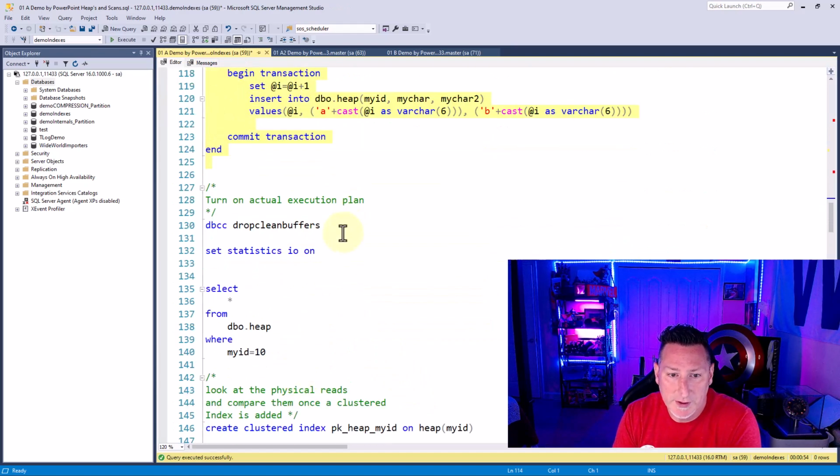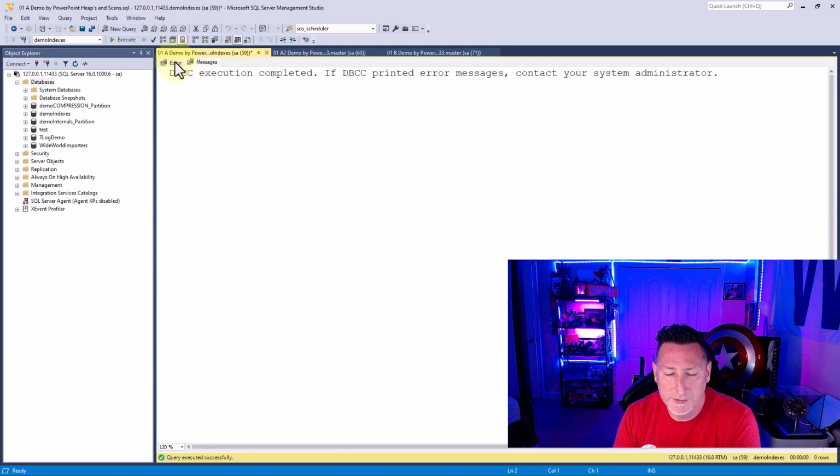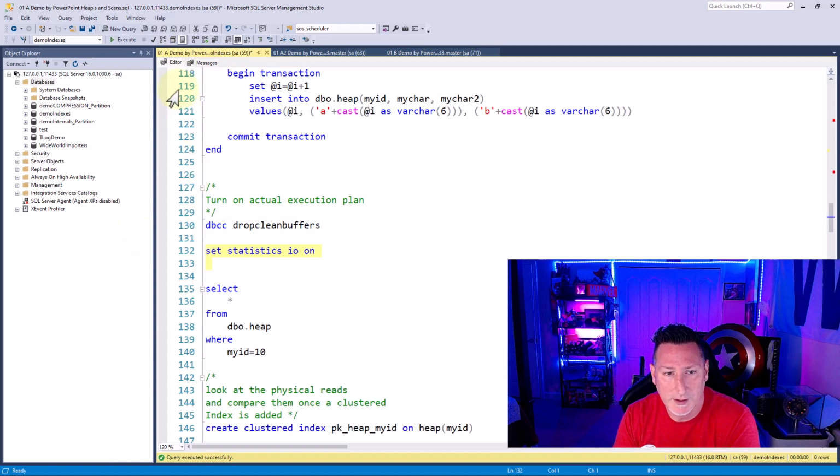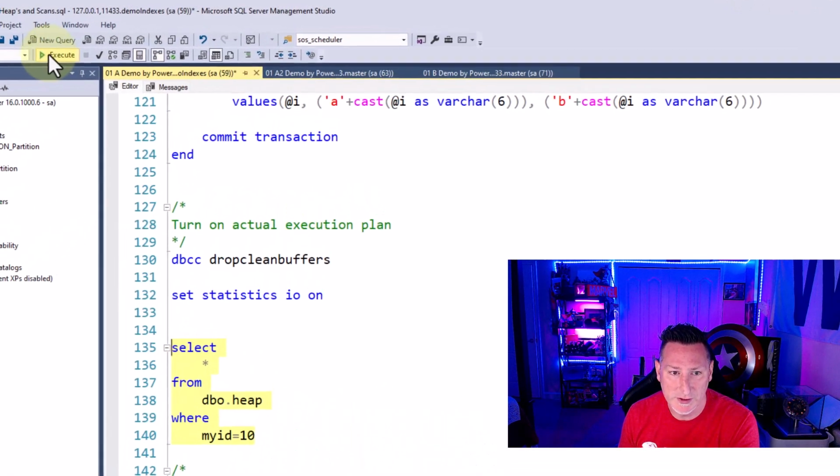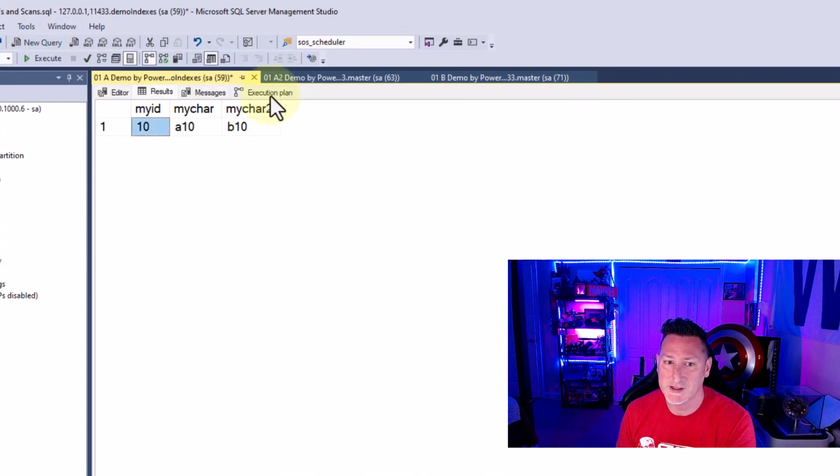So now that we've got our heap table, the first thing I'm going to do is drop clean buffers. It's going to drop everything from my memory. I'm going to set statistics IO on. I'm going to set my actual execution plan, because what I want to show you is that no matter what we do, when we select from a heap, it's a scan operation.